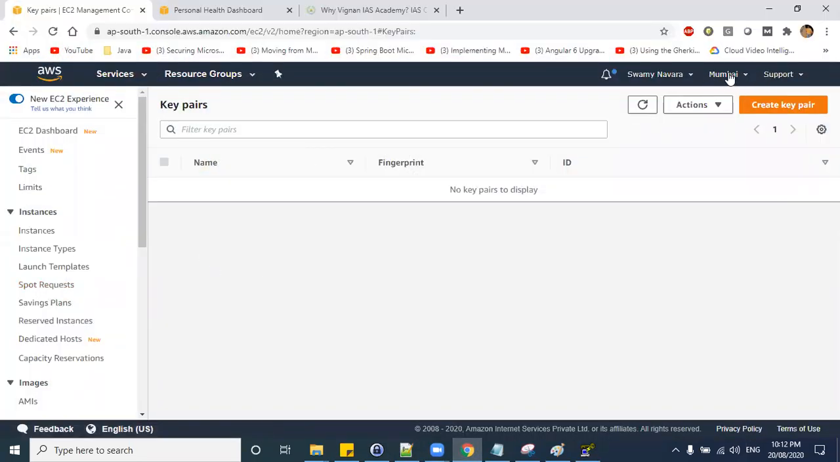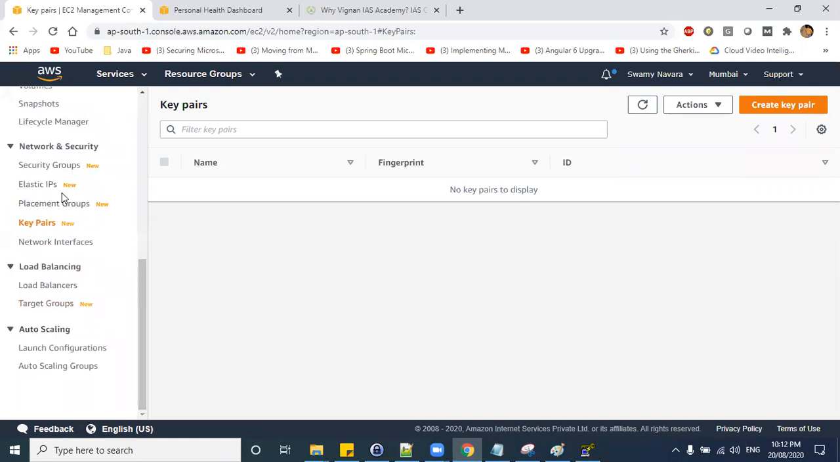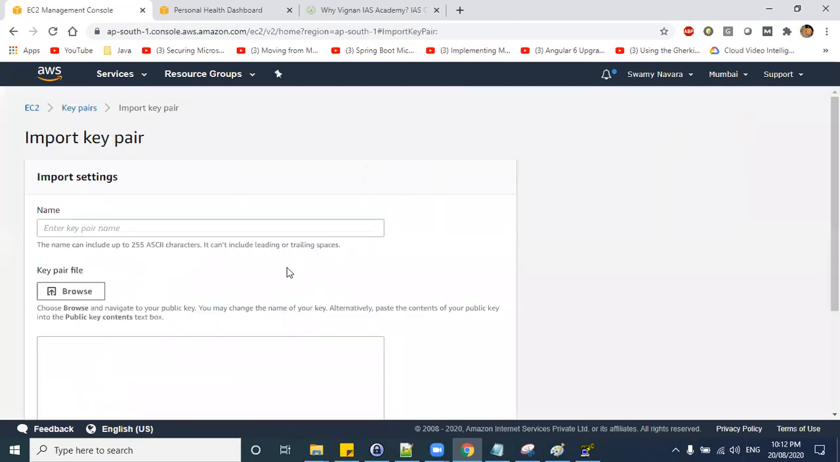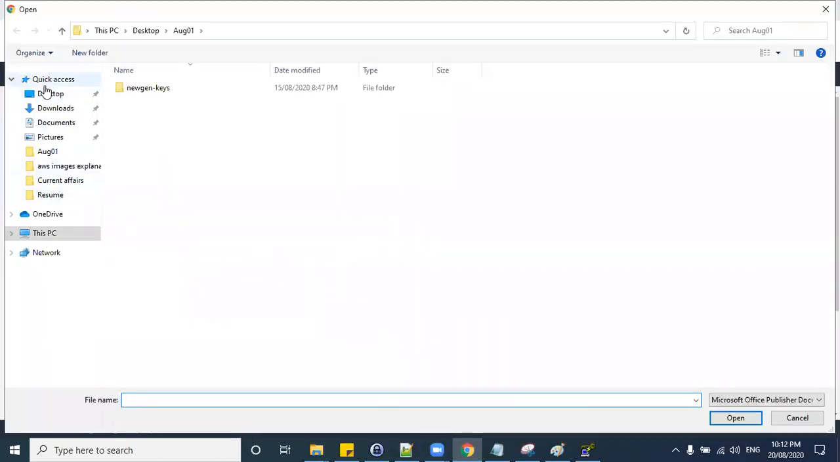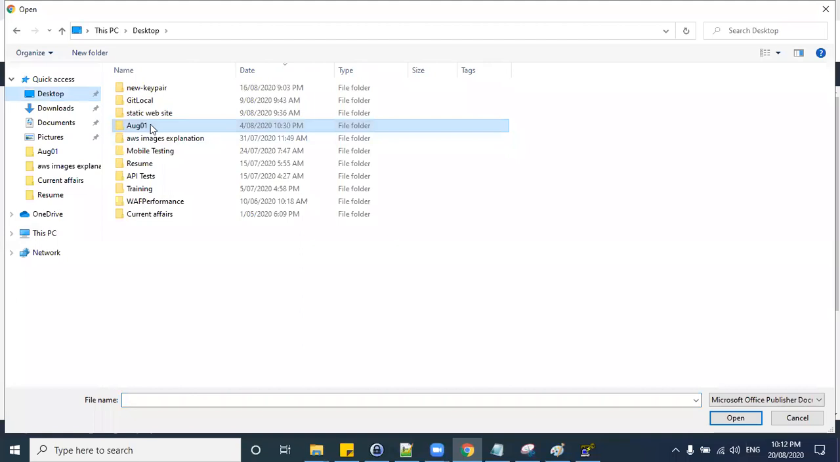So this is your Mumbai location. Go to your key pairs. Go to actions. Click on import key pair. Okay. So let's give the name as August 1st key pair. Click on browse, and now you give your public key here.